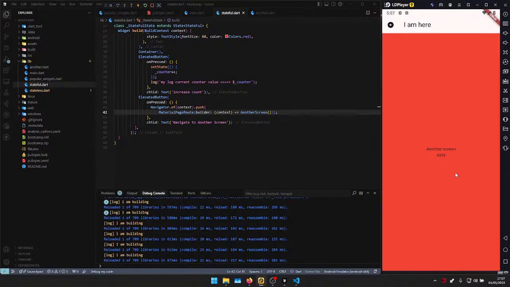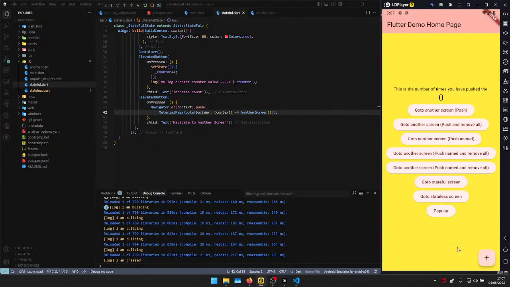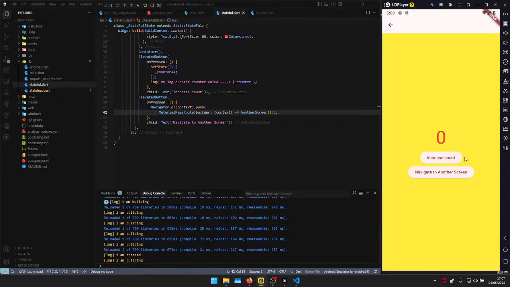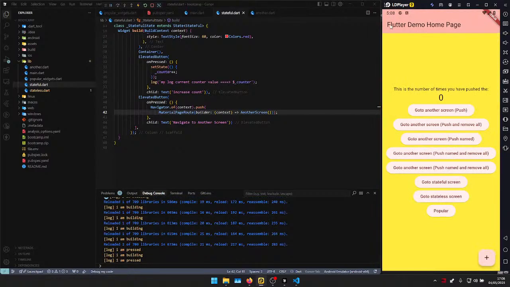Now let's hit this back button and let's see what happens. I hit back here, it takes me to this screen here. I hit back here and it takes me to my main screen. You guys have seen the hierarchy that it moves. Now, first of all, I go to my stateful screen here. I navigate to another screen, which is here. And when I want to go back, I go back here and I go back here.